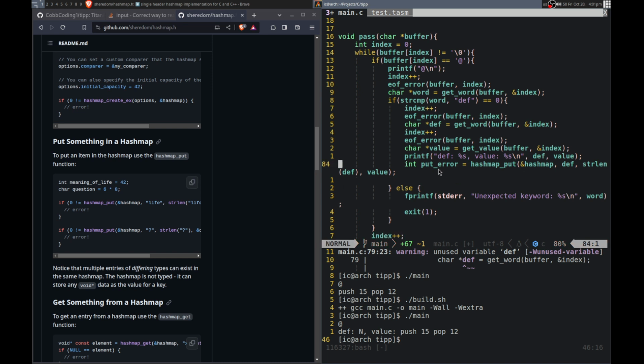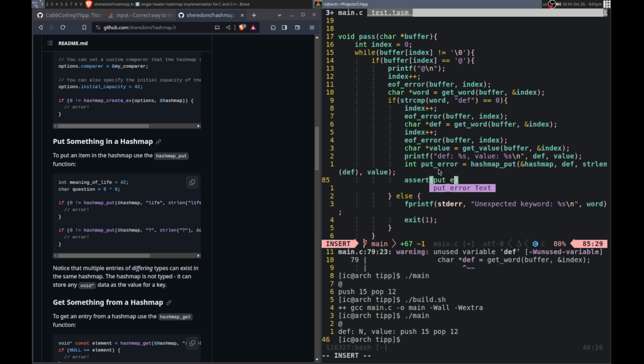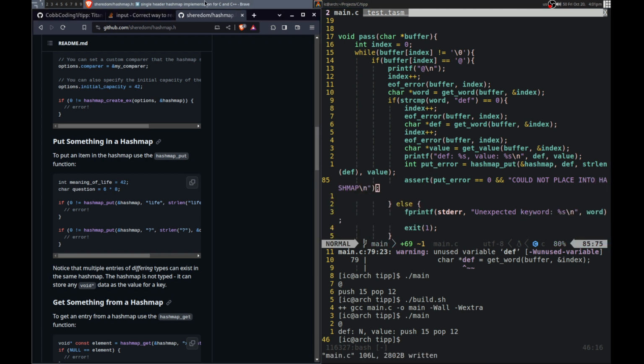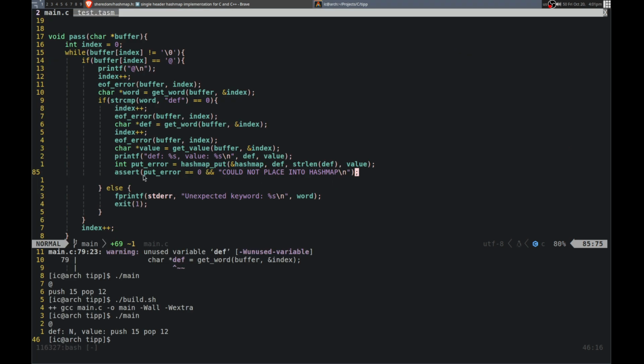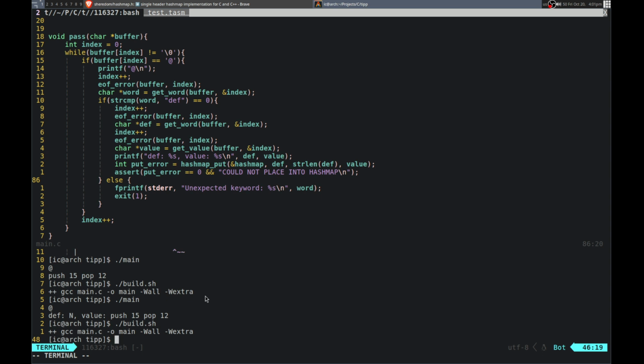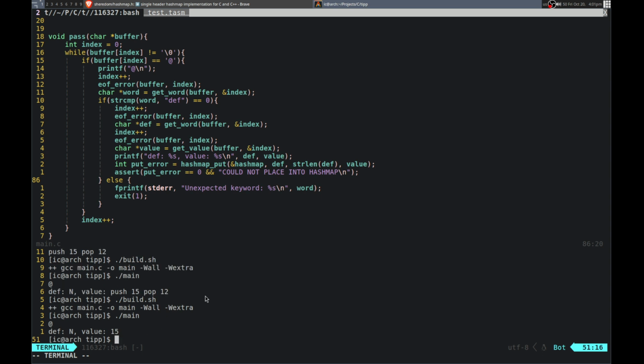Alright, actually this can be an assert as well. Assert put error equals 0. Could not place into hash map. So yeah, that shouldn't happen. That just means there's some error with stuff. So that should be good. Then that should place it in the hash map. Let me make sure it compiles. And then if I run it, yeah, okay.